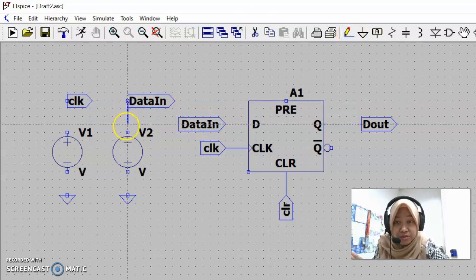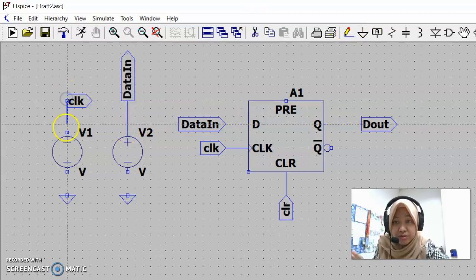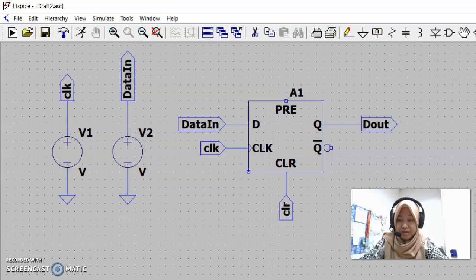So now we should wire these two together. These two should be wired together for the clock source, and then this is the ground. Okay, so now we have done this. How to come up with the clock pulse?